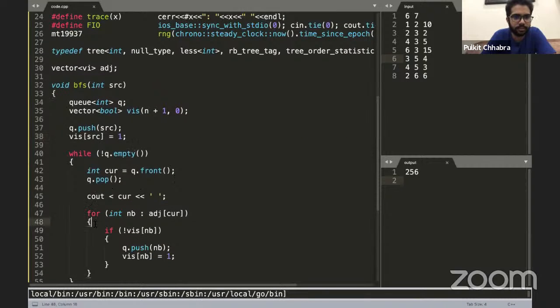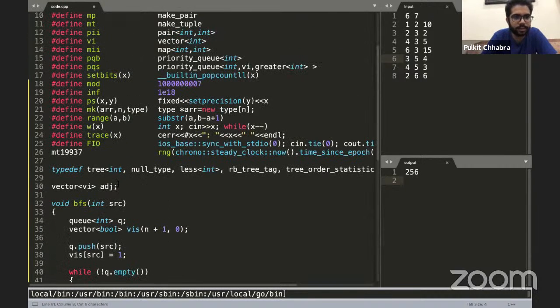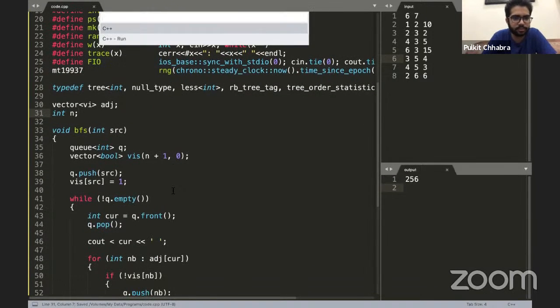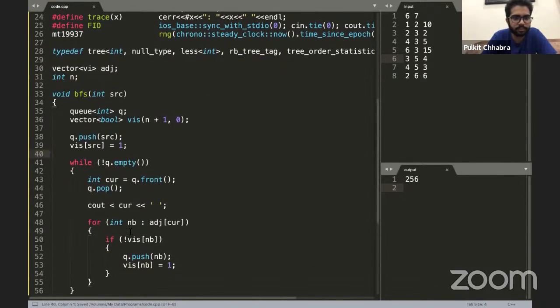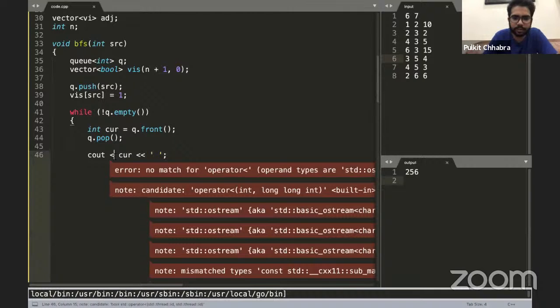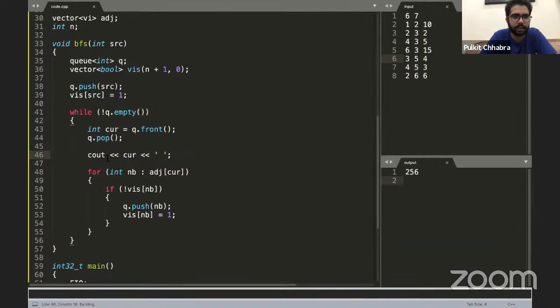So there are some mistakes. One is this n value. The n value should be declared over here, right? Let's see if there are any other errors. Okay, I think I by mistake used one angle bracket. There should have been two angle brackets.